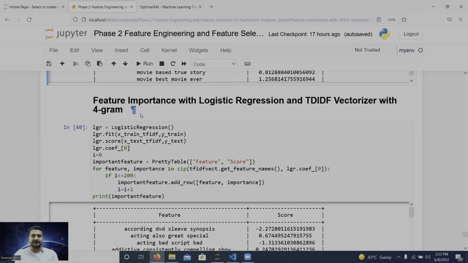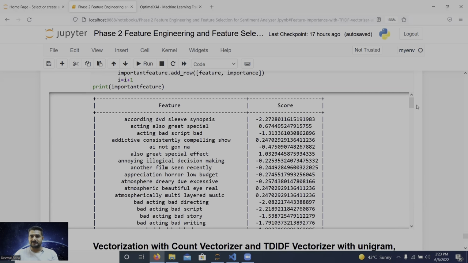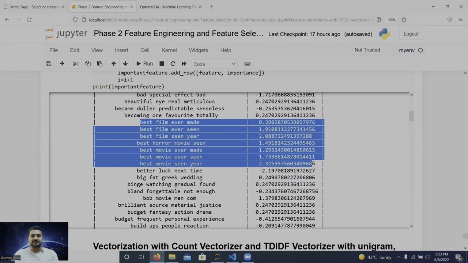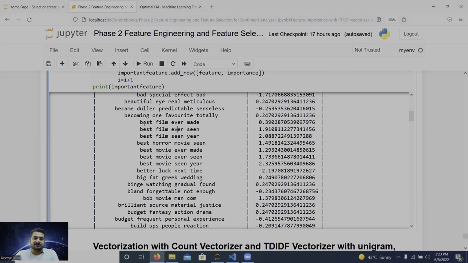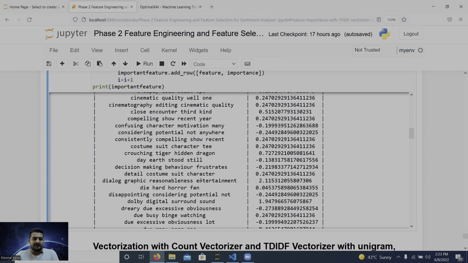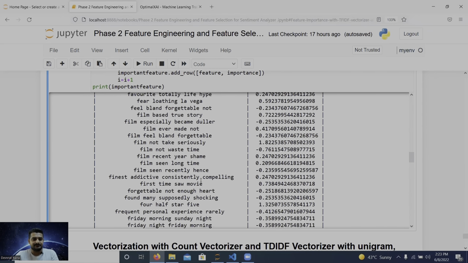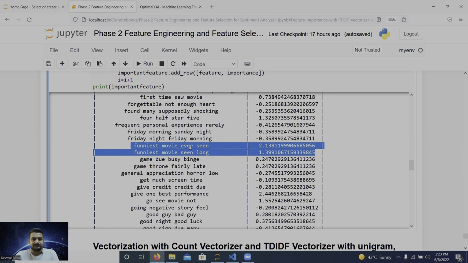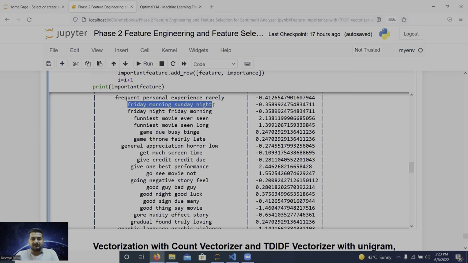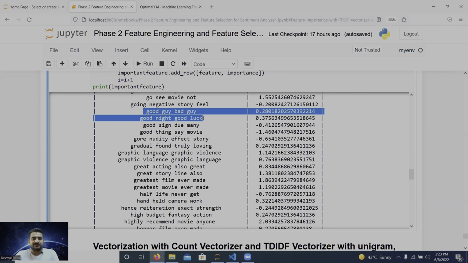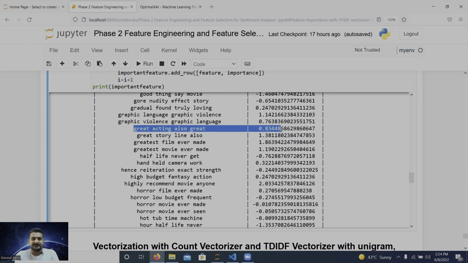So again with TF-IDF with 4 grams, and here also you can see the score is changing, because from the count vectorizer to TF-IDF our score value is changing. In the case of positive 4 grams our score is positive, as expected. In the case of negative, let's see, funniest movie ever seen, so positive. And again we see Friday morning, Sunday night, so this kind of features we will remove. Good guy, bad guy, good night, good luck, so positive. Great acting, also great, as expected, positive.